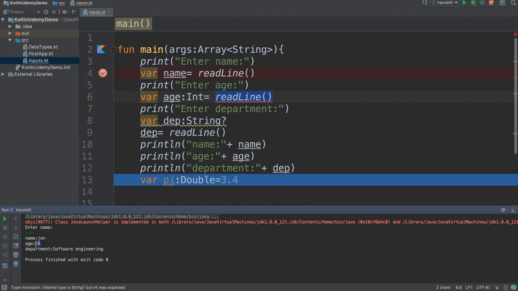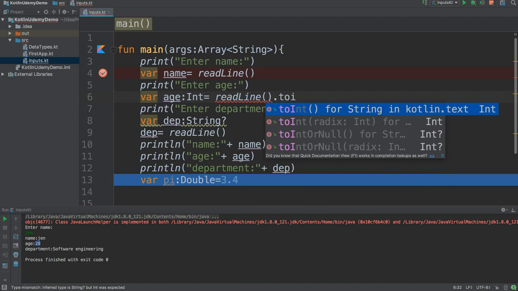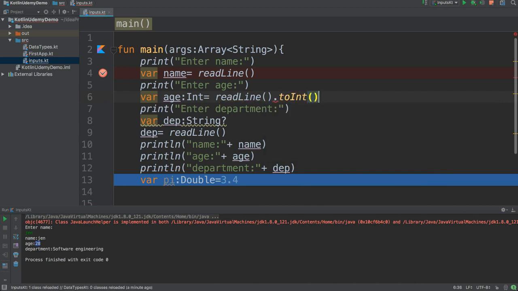Even if you enter 28, it will consider it as a string. So you need to change it. What you need to change it to is integer. Just say dot toInt, and you should be okay.